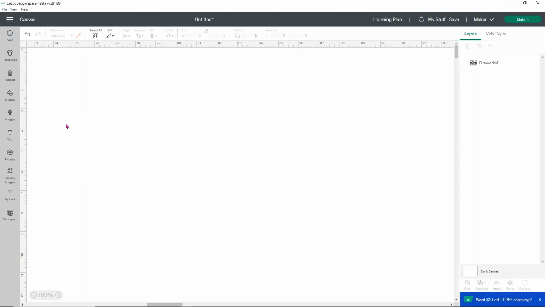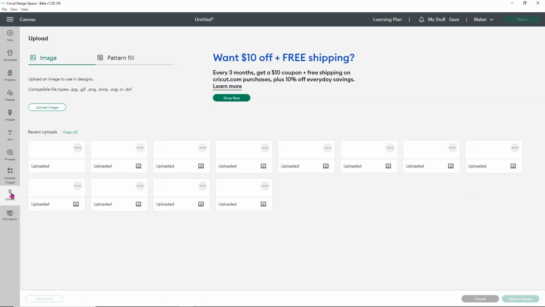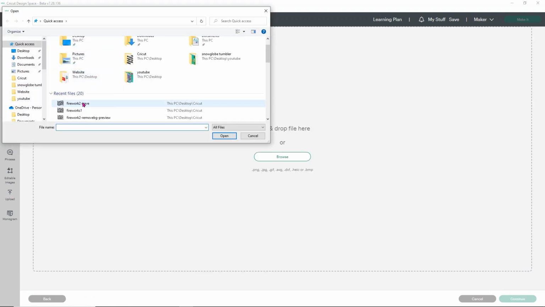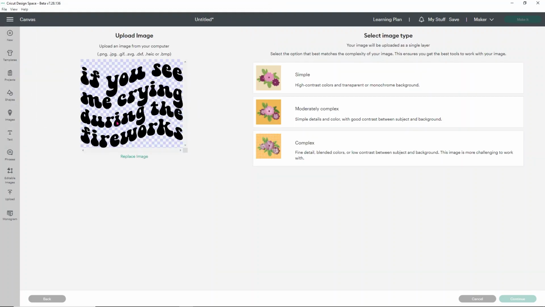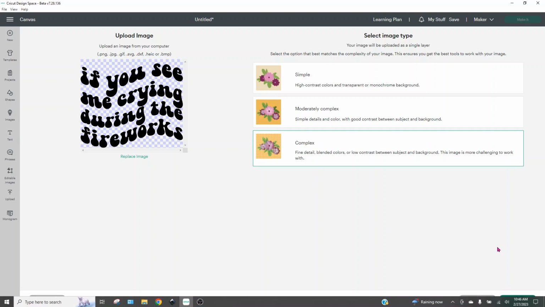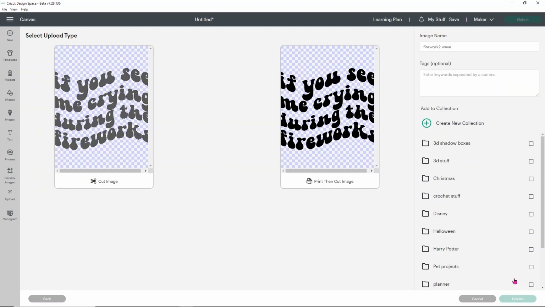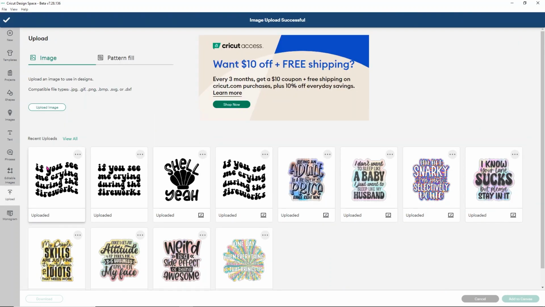So over in Design Space, I'm going to delete this because we don't need it. What I'm going to do now is I'm going to click Upload, and then I'm going to click Upload Image and click Browse. So again, from here, I want to take my Firework 2 Wave and upload that into Design Space. Now, because we used a PNG with a transparent background, we don't have to do anything except choose Complex, click Continue, and you'll see that your background's already removed. So don't click on anything, just click Apply and Continue. From here, you want to save it as a cut image and click Upload. Then all I want to do is select that image and add it to my canvas.